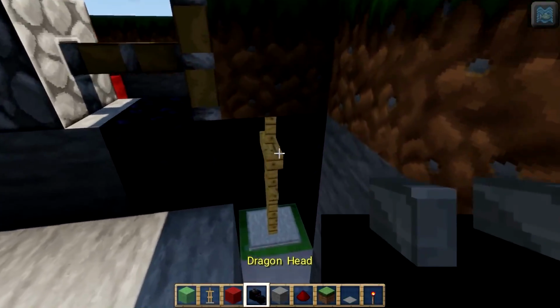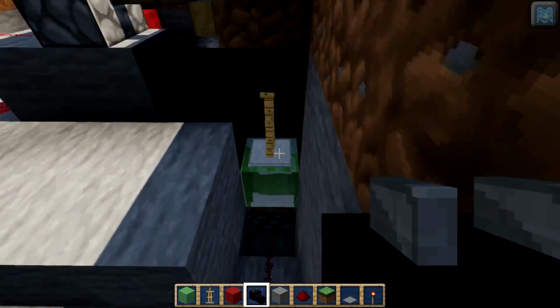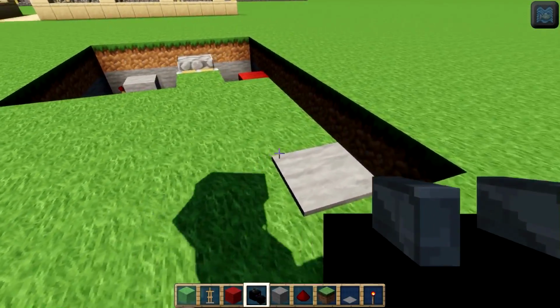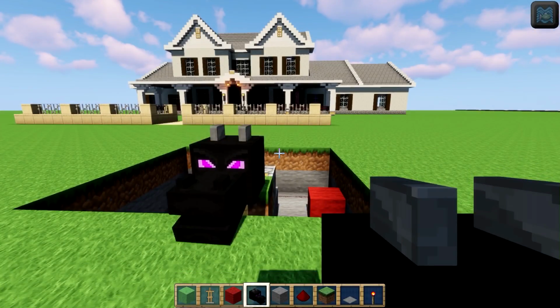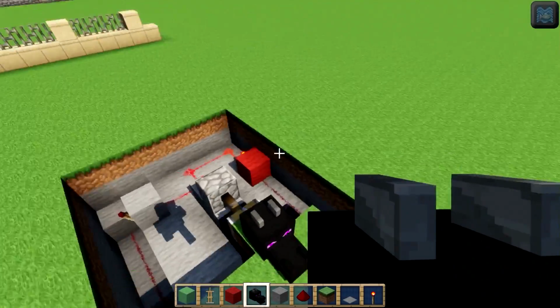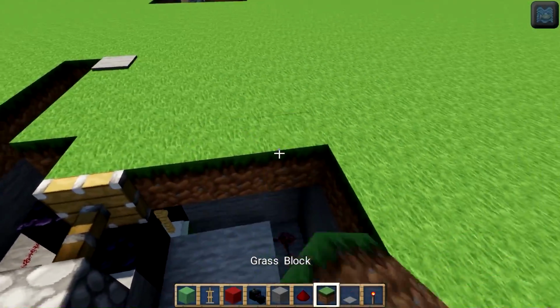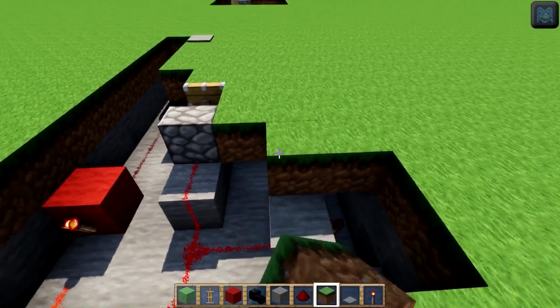Don't forget to put your scary face on your armor stand, and we can test this out. Woohoo! It's pretty cool. I like it. Obviously, you need to disguise everything like this.